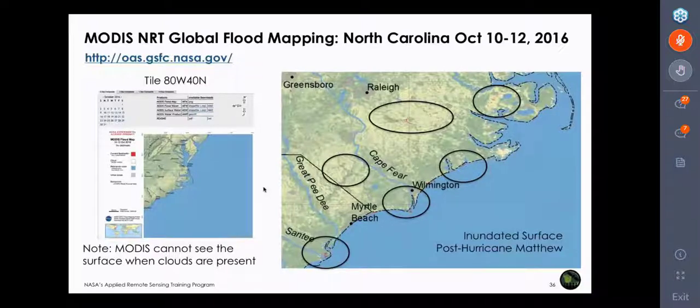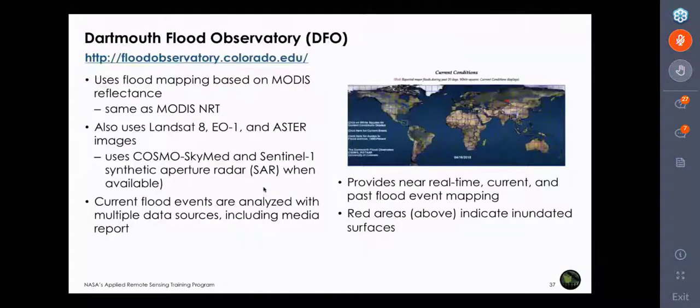Another tool, again using MODIS information, is the Flood Observatory, and here's the website. Similar information is used. It provides near real-time and current and past flood event mapping, and here it highlights in red the areas where there is inundation occurring. It uses both MODIS and local in-situ data that they incorporate.